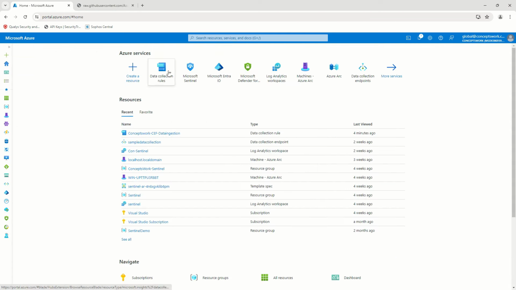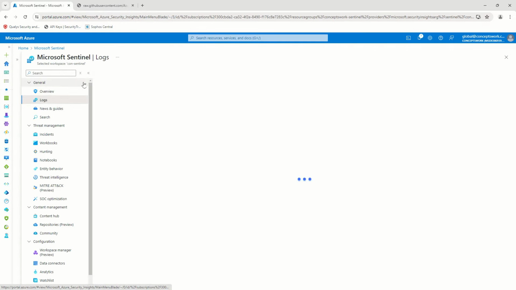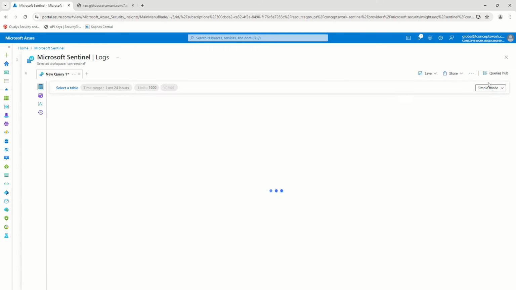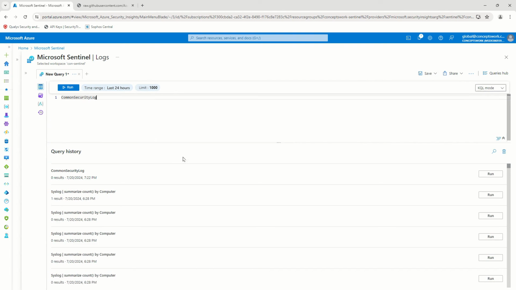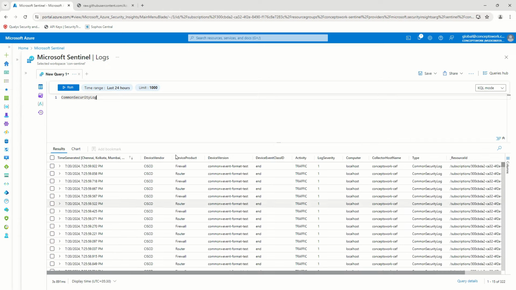I don't know why. Okay, so Microsoft Sentinel, my instance, logs. I'll close this, KQL mode, CommonSecurityLog, and I'll click on run. Let's see if we get the data here. Otherwise, we'll wait for a couple of minutes. No, we can see the data. Perfect. So this is my CEF formatted data, and as you can see, it is getting ingested into my CommonSecurityLog table. Perfect. So this was all about how exactly you can ingest CEF formatted data into Microsoft Sentinel.